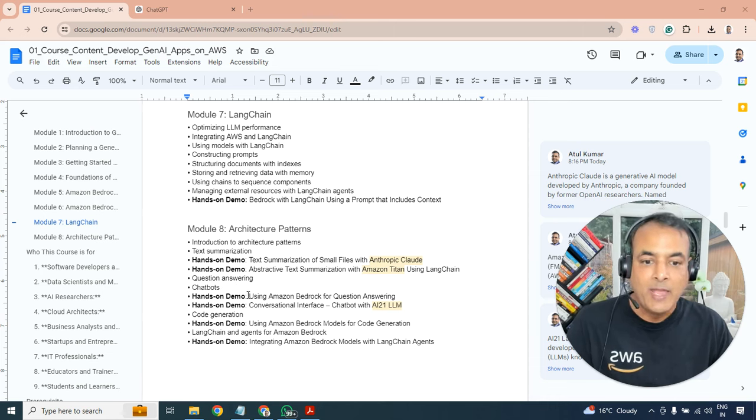We'll look at chatbots, and then using Bedrock for question answering using a chatbot that we'll be developing. Also, we'll be looking at a conversational interface, which is a chatbot with the AI21 LLM. This is another company, a research lab. AI21 is a research lab. They've developed a lot of more advanced AI studio to build more advanced interfaces.